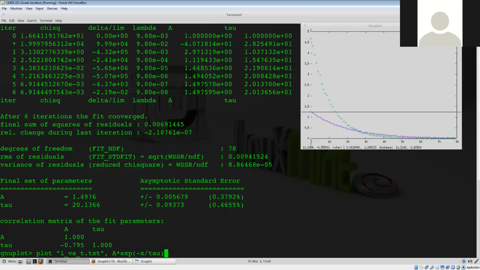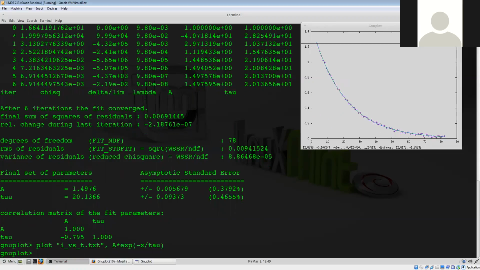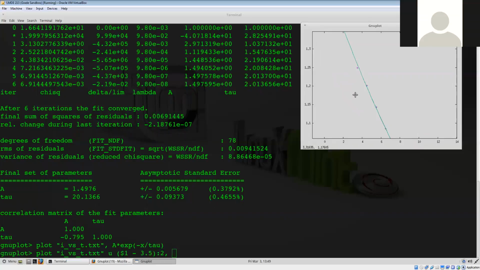So here is the data by itself plotted against the function that fits. Let's look at this piece right up here. The first point is at 3.5, but if I go back to 0, the function is up at 1.5. So let's say I want to do the fit to the data, assuming that this first one is 0. I just use the using command.